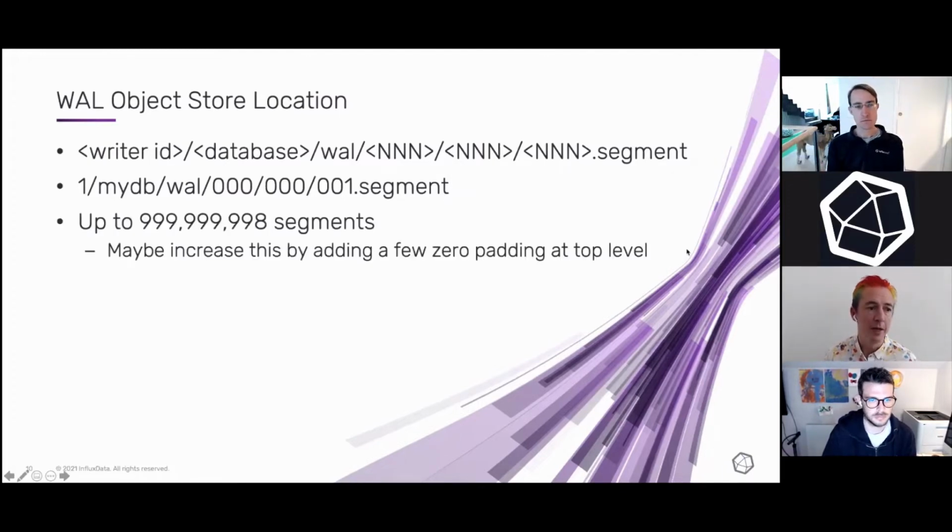What that means with this design is that you can only have a billion minus 2 segments within a writer. We might increase this by adding a few zeros of padding at the top level, or we could go alphanumeric on that top level. But the choice of these 3 different tiers was basically to ensure how long it would take to find out what the most recent segment for a database was.